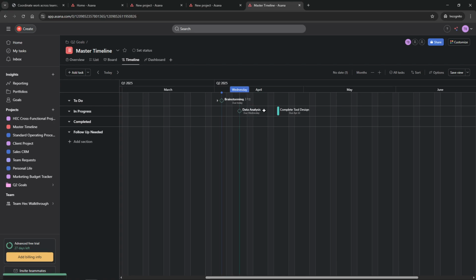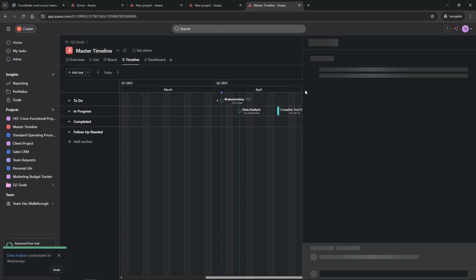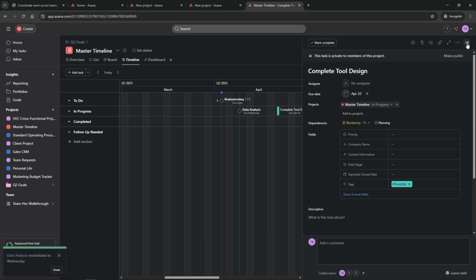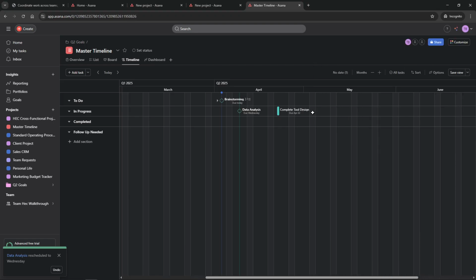Lastly, don't forget the power of teamwork. Collaborate efficiently by sharing your timeline with your team. This ensures that everyone stays aligned with the project's goals. By assigning tasks and setting notifications, you can keep all team members updated and aware of any changes.